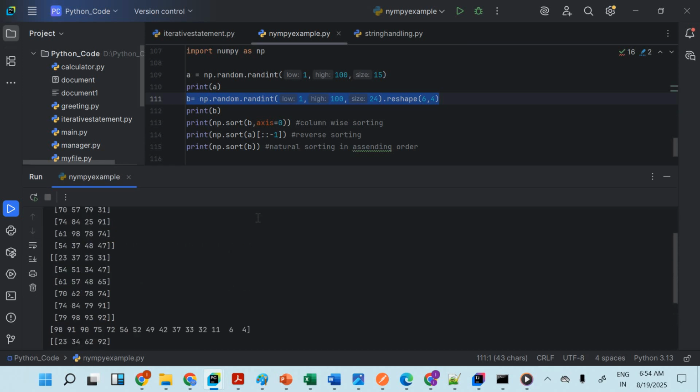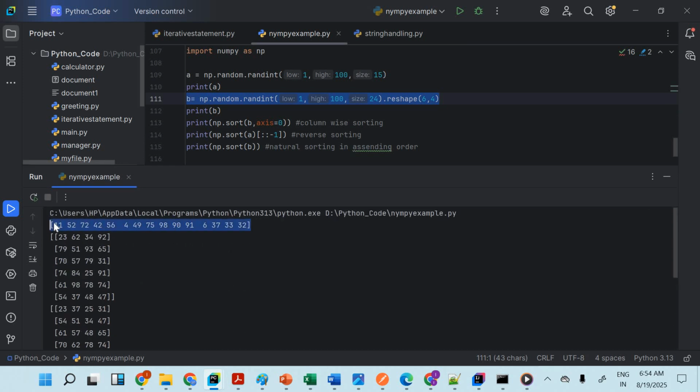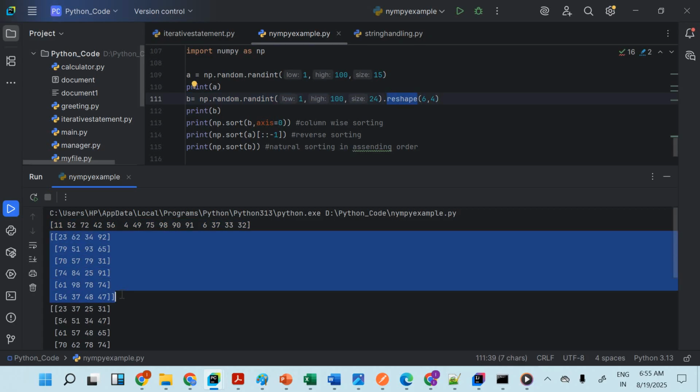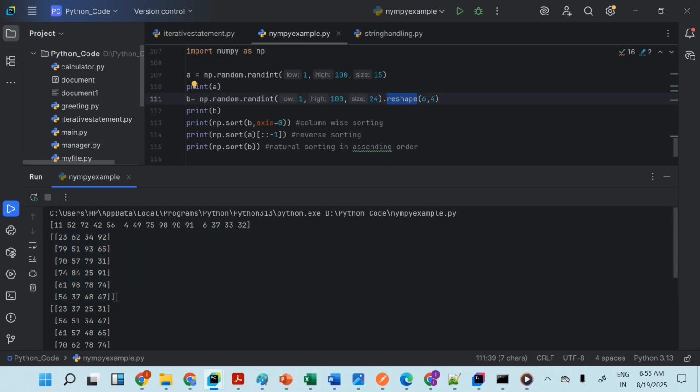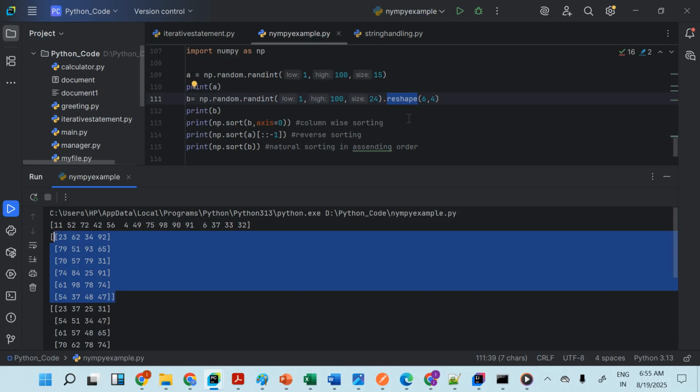So you can see here, first it is creating a single vector having only 15 elements, from 1 to 100, right. And second we have 1 to 100 again, but in matrix form. We have given the reshape 6, 4, so it creates one array having 6 rows and 4 columns, right. After that, it is displaying the sorting. Print is displaying the column wise sorting.